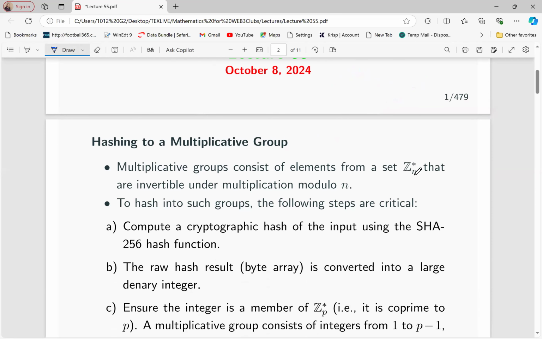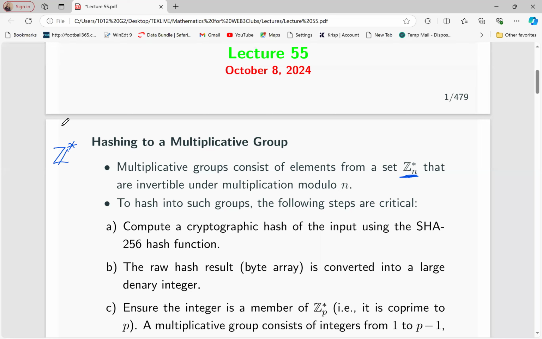Of course, we know what elements of this multiplicative group are. For instance, when we talk of Z star 8, but normally our N will be prime. If N is prime, it becomes easier than when N is not prime. So supposing N is 7, Z star 7 is the set comprising elements which are relatively prime to 7: 1, 2, all of them up to 6. They're relatively prime to 7 and smaller than 7.